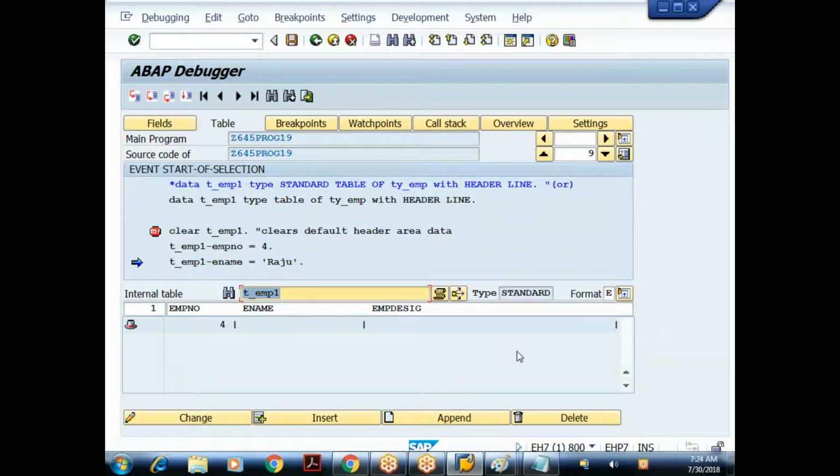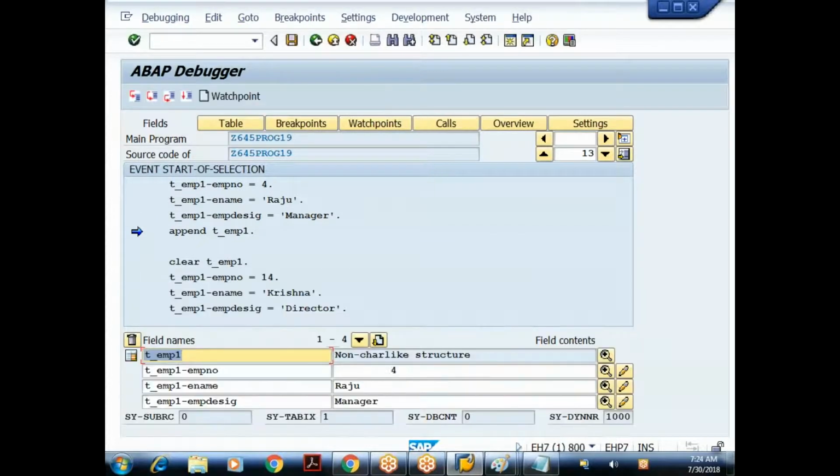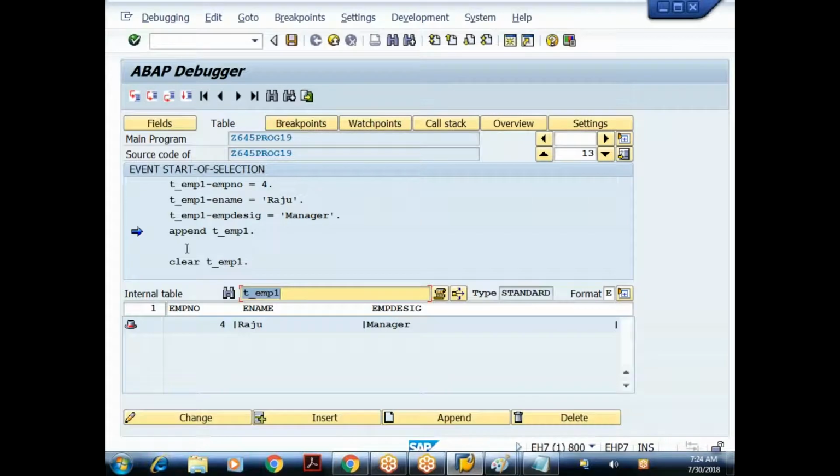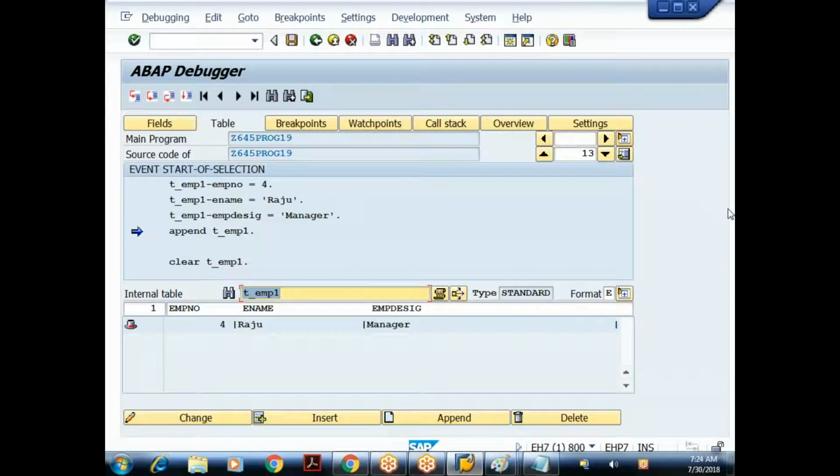And let me say F5, I got Raju. F5, what is this? Manager. So the data is assigned to the header. Now what you are saying? You are saying append t_emp1. What will this append do? It copies the data from the header to the end of the internal table.